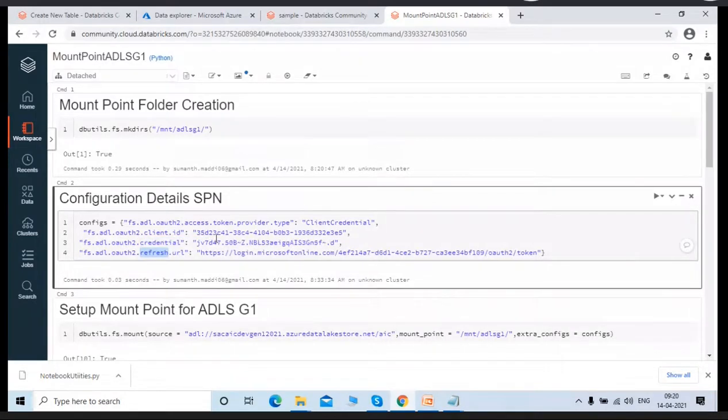Once he provides access to the data lake, we can execute these three steps. In case you don't have these details, it's very hard. There is no way to execute these three steps, no way to create that mount point.